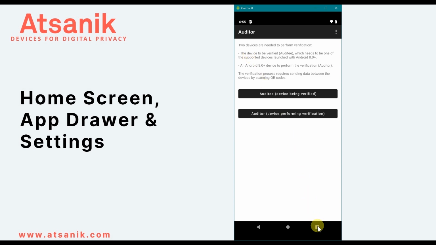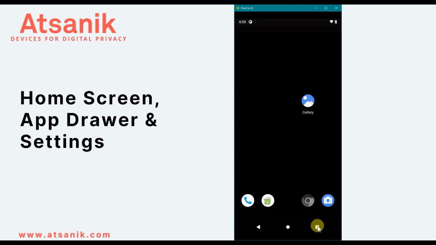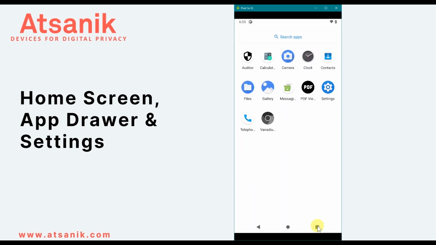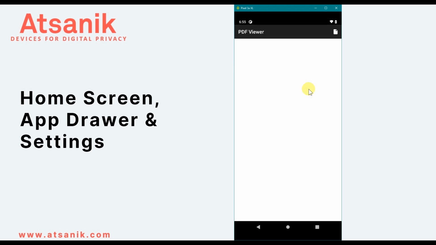The PDF Viewer app is a security-hardened PDF reader. It operates in a sandbox and doesn't require any permissions. A sandbox is a service that allows you to run an application isolated from the rest of the operating system, all other apps, and files on your device.